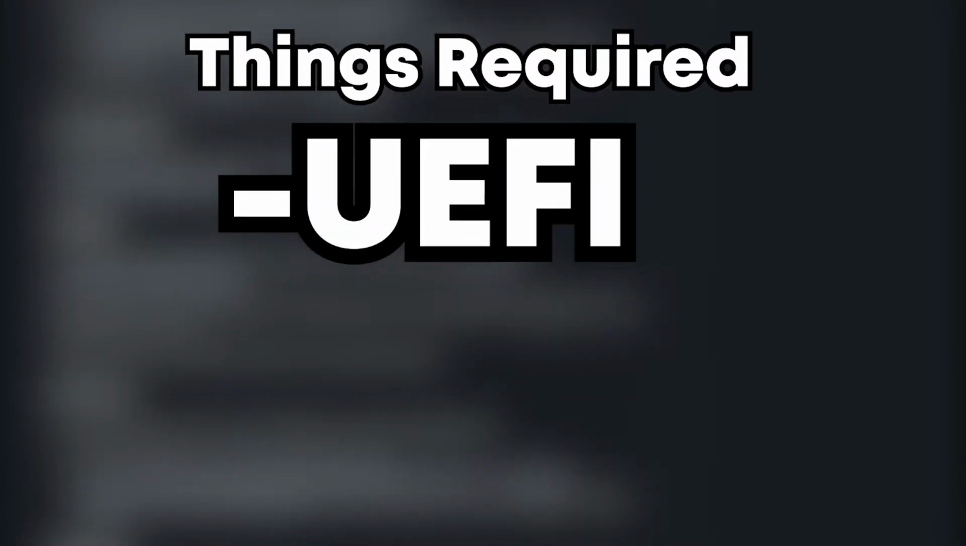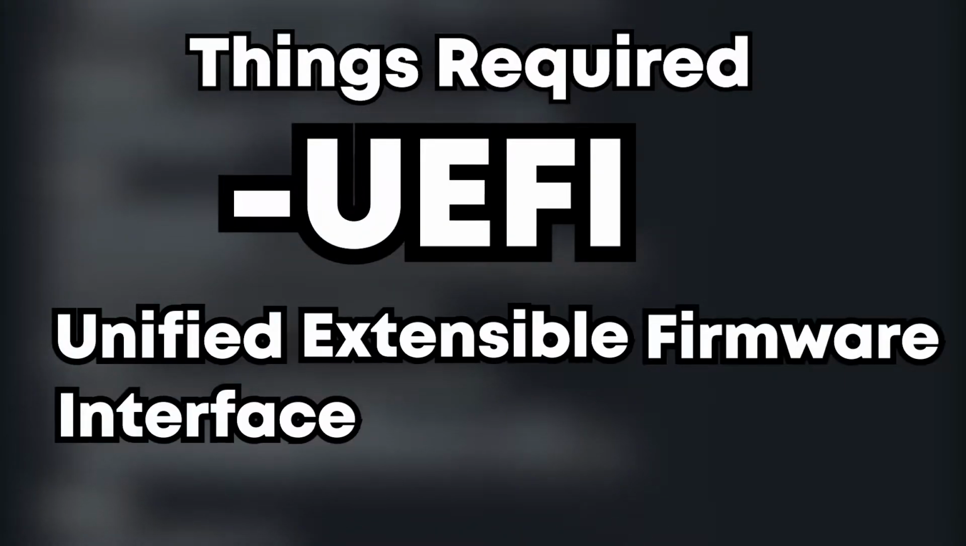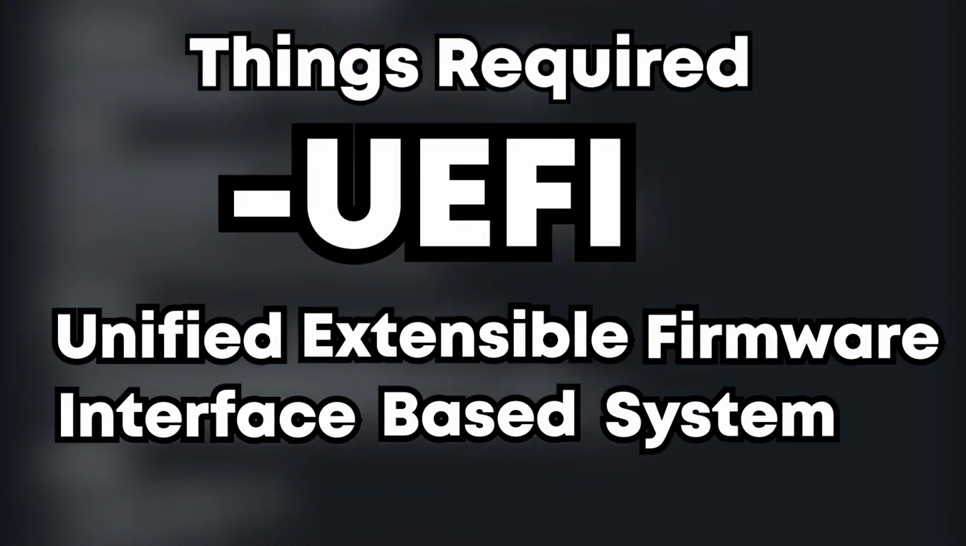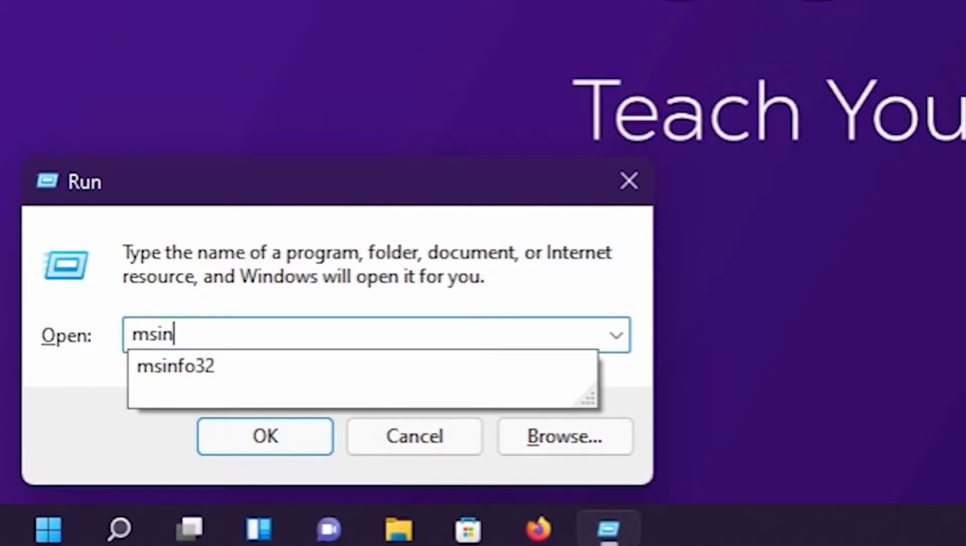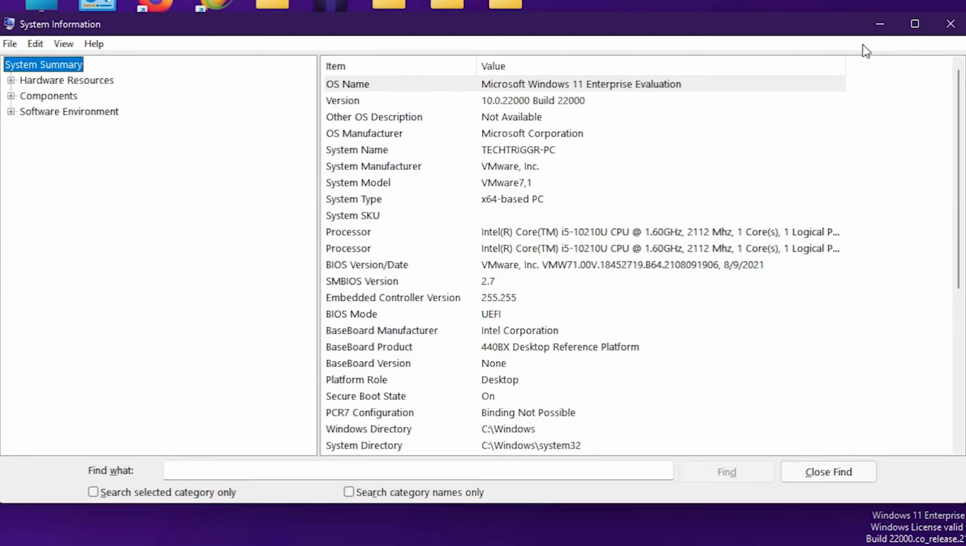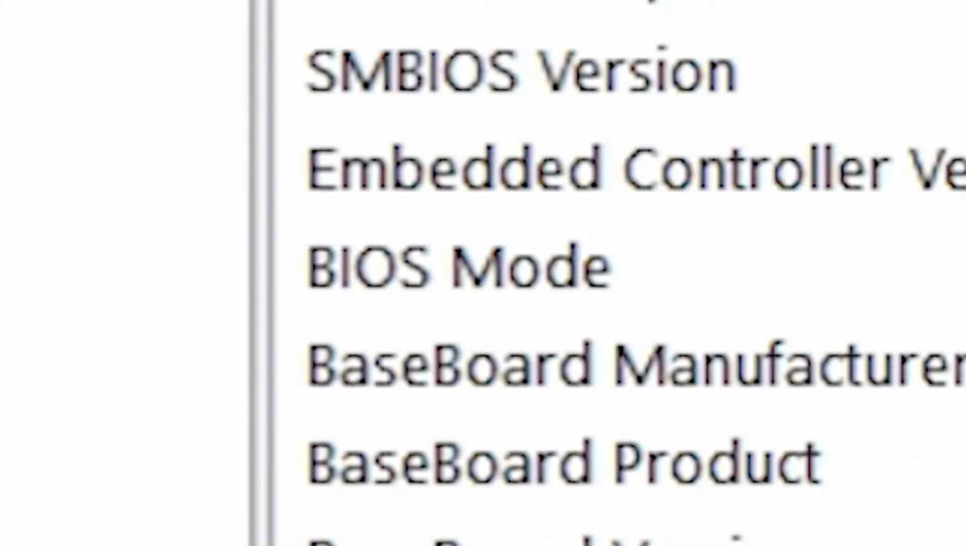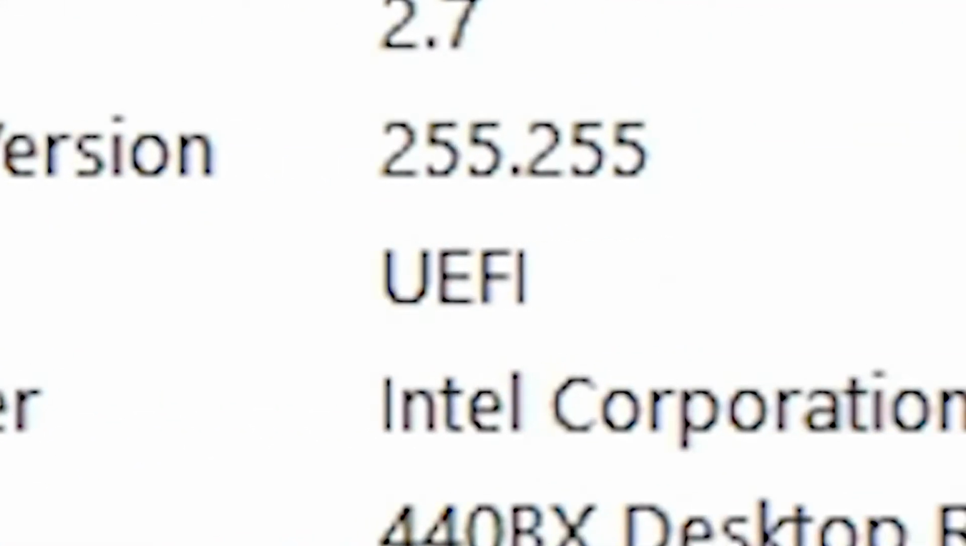Now, the first step is to check the requirements. So, you need a UEFI or Unified Extensible Firmware Interface-based system. To check if you have UEFI or not, press Windows plus R on your keyboard, and a Run window should pop up. In that Run box, type in msinfo32 and hit enter. Now a System Information window will pop up. Here, find the BIOS Mode item. The value should be UEFI, or if it says Legacy, this method would unfortunately not work for you.